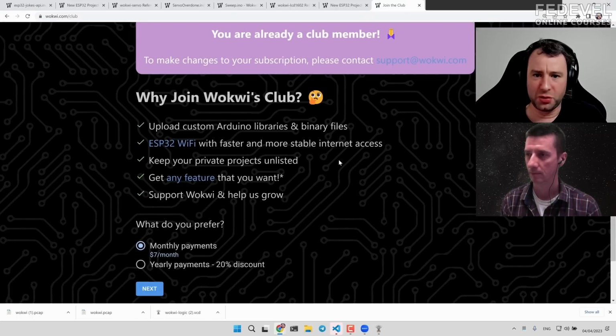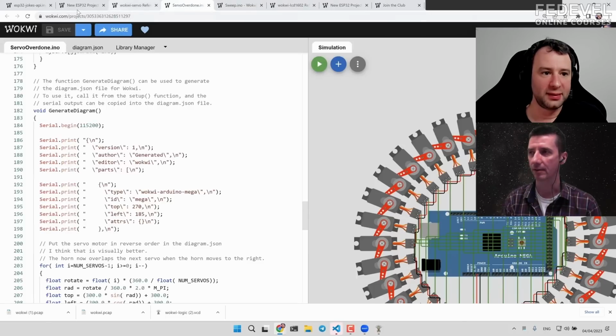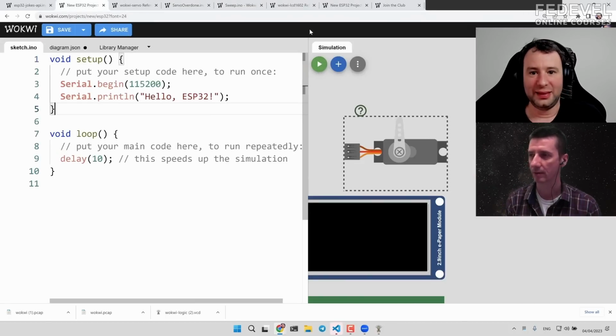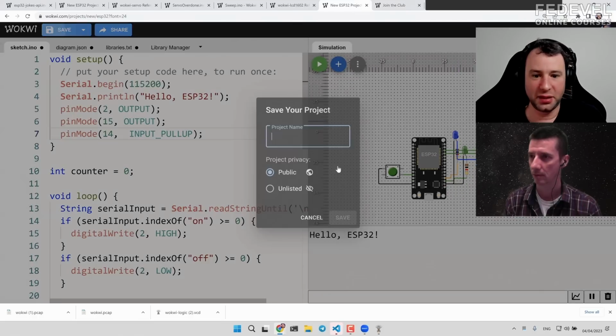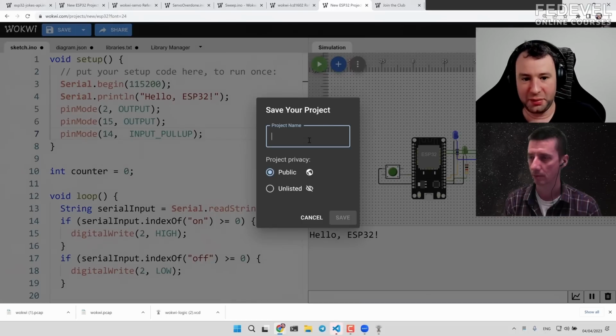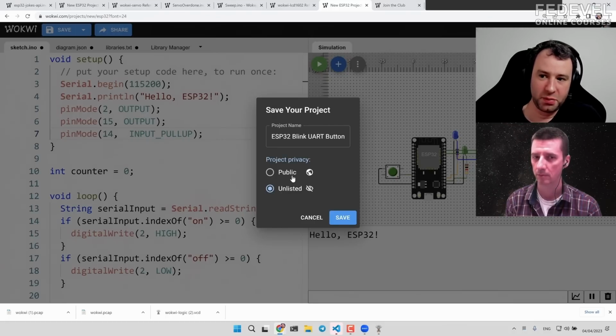I think there is one more feature when you save a project. Oh, I've seen it. It was a private project. Yeah, we had this new cool project that we created, and when we save it, it says, hey, what's the project name? ESP32 link, UART button stuff. And then if you want to make it unlisted, you have to be a club member. Otherwise, it's just public. It appears on your profile.